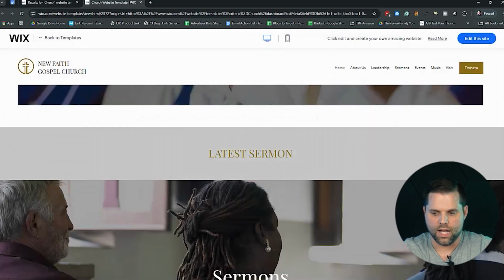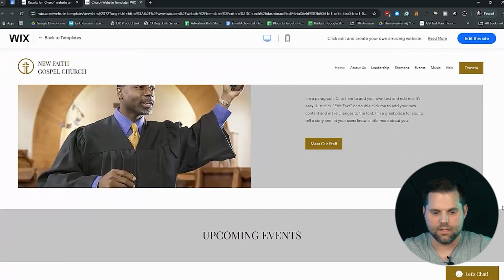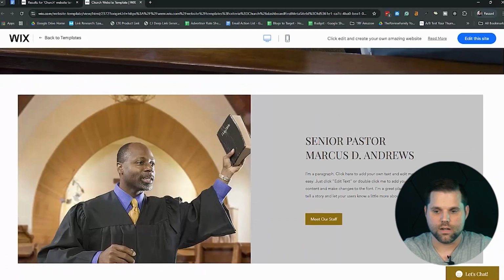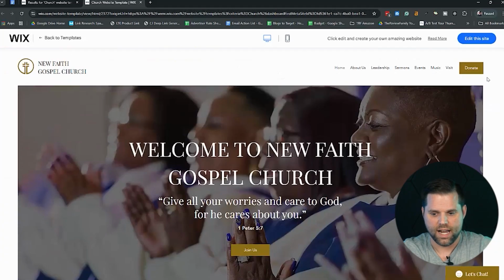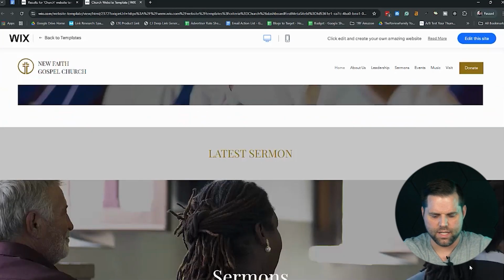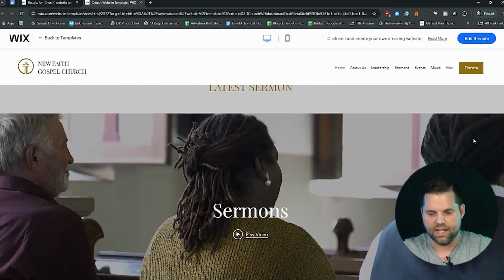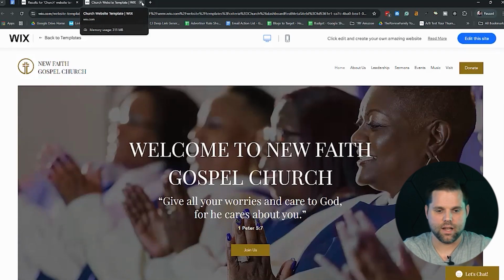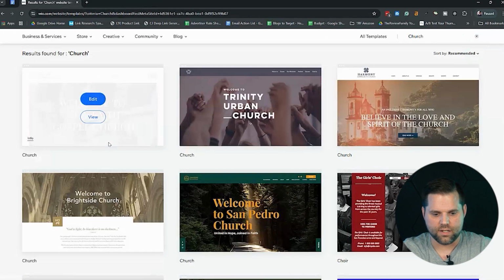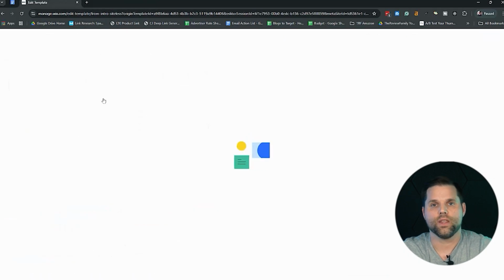This is what your website can actually look like in the beginning, right? You can have a senior pastor right on top there, different events. It's exactly what you really want, right? I would say maybe you want to add the hours and things like that on this page, but otherwise it's a pretty good template. I like this one a lot, and like I said, we can customize it. So we are just going to say edit. That's going to be the one that we're going to go with.